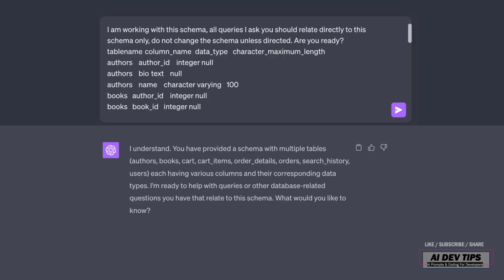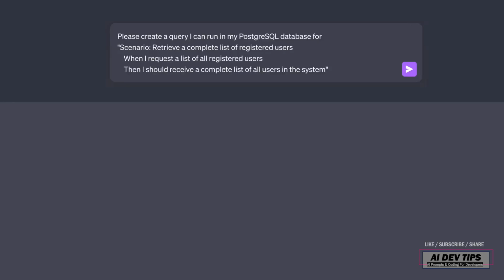So we're going to throw this into ChatGPT, but first we're going to copy and paste the schema into the prompt again, just in case ChatGPT isn't aware of it. And then I say, I'm working with this schema. All queries I ask you should relate directly to this schema. Do not change the schema unless directed. Are you ready? For the prompt, I'm just going to throw in, please create a query I can run on my PostgreSQL database. For this scenario, retrieve a complete list of registered users.